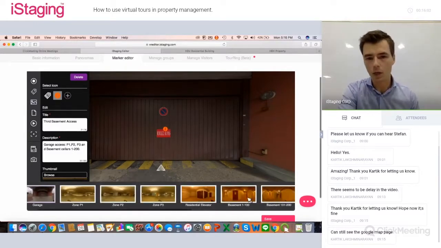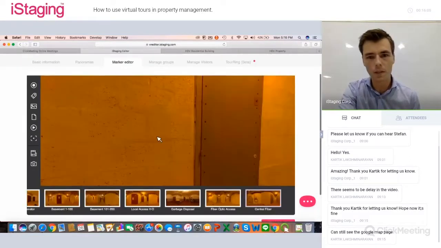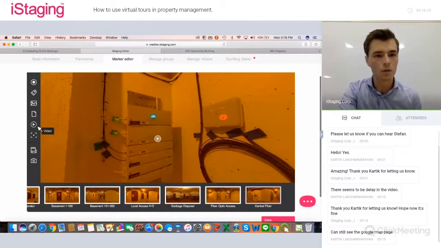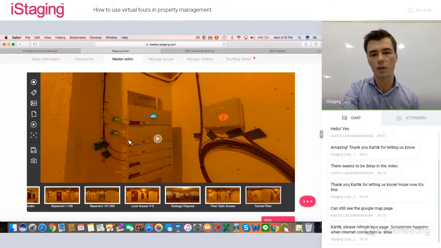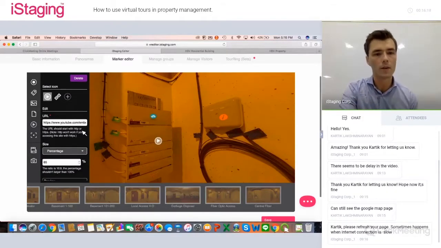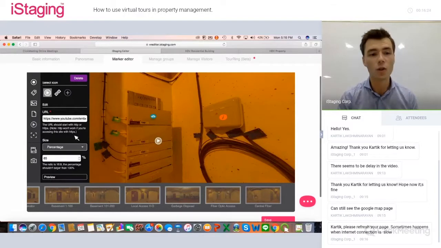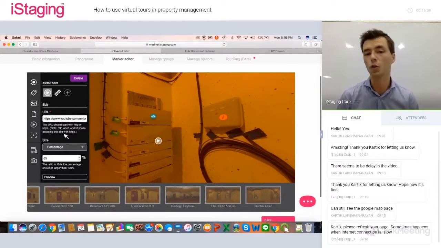Okay, then what I would want to do is go to the video tag, and that's the one right here. If you click on that video tag, a video icon will appear, and we've already added a video here. All you need to do, it's extremely simple, guys. This is not rocket science, like I said, but you just need to do it. You would just add the URL of the video that you want to embed inside the tour.